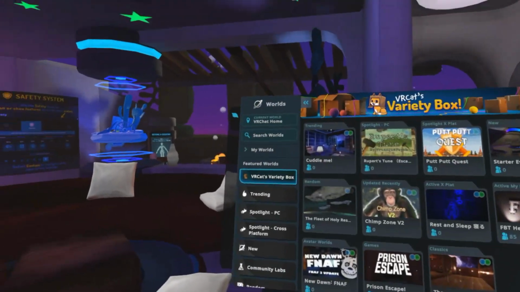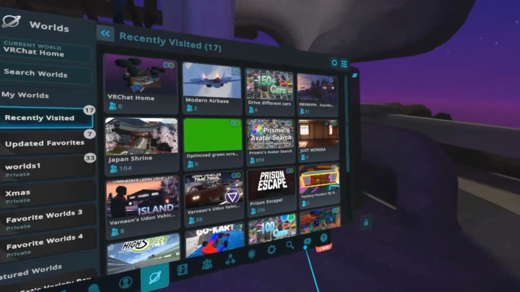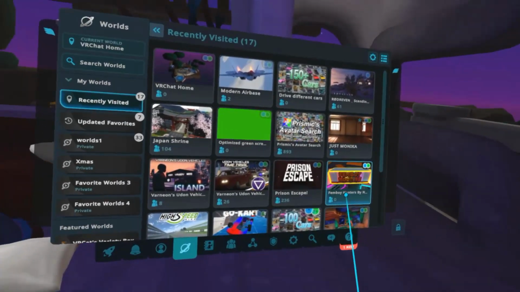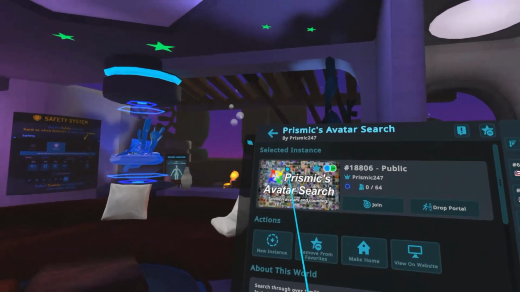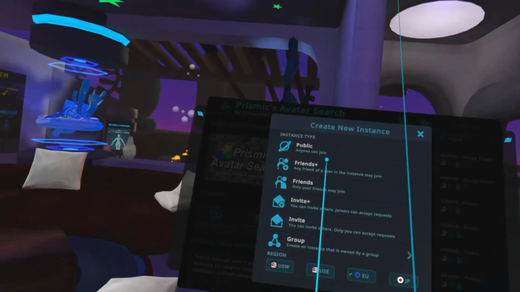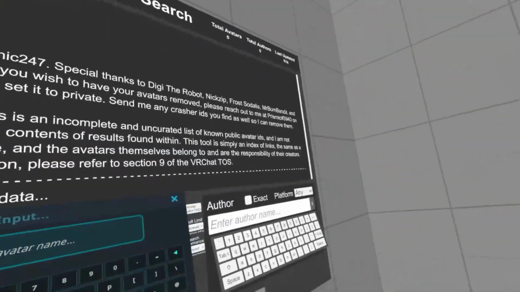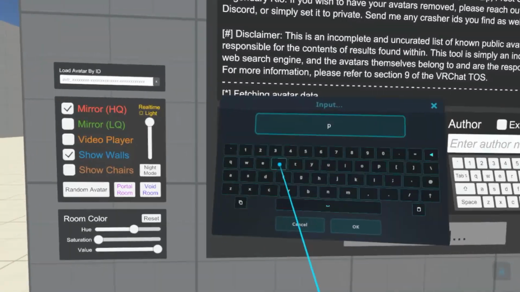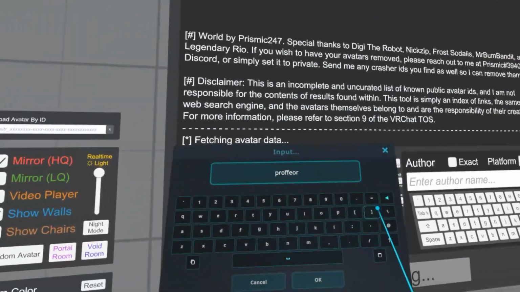If I click on Worlds, we're going to recently visited. Just ignore that. Anyway, to find avatars, I can use, for example, Prismike's avatar search. To make sure that I don't get interrupted by people, I go invite only. We're going to look for an avatar by the name of, I'm gonna type in, Professor.